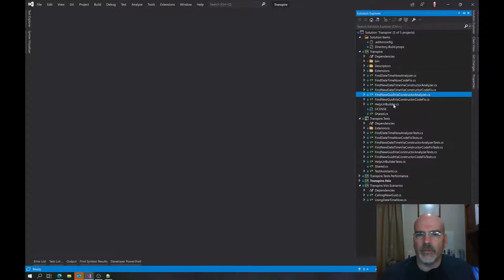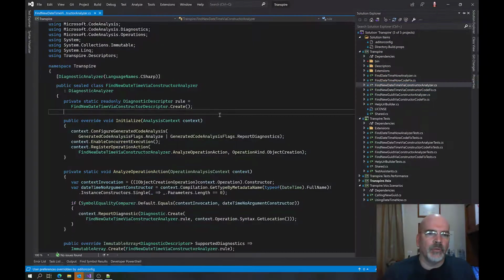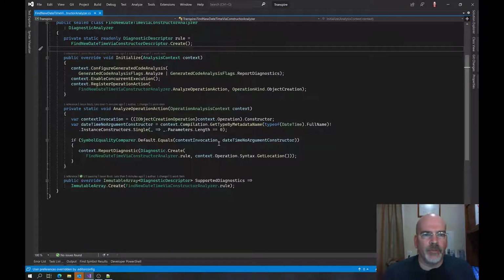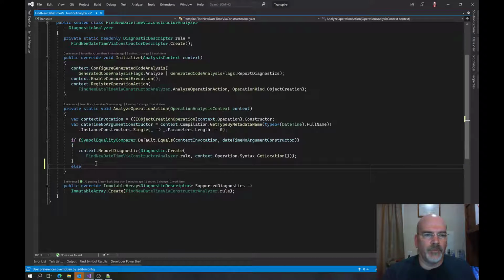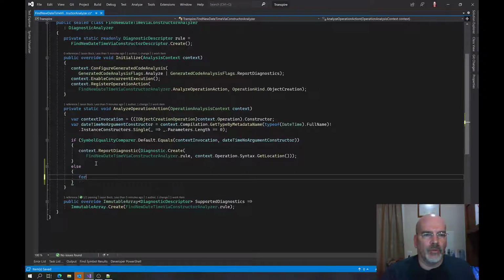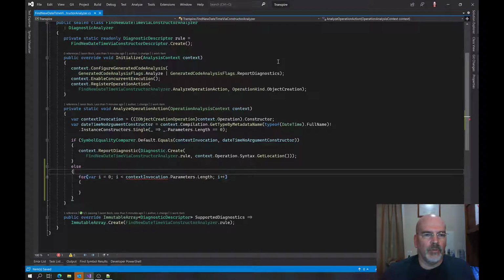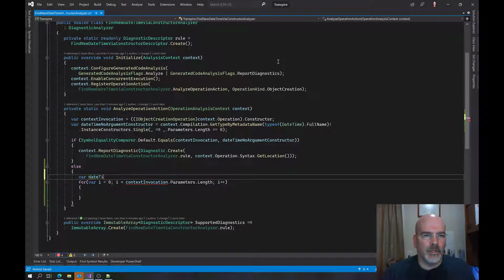Okay, so in find new DateTime via constructor, what we want to do here is, if it's equal to the 0, 1, then we do this. Else, for var i equals 0, i less than context.Invocation.Parameters.Length, i++. And what we want to do here is var DateTimeKind symbol. So we want to get that here. So that's going to be kind.